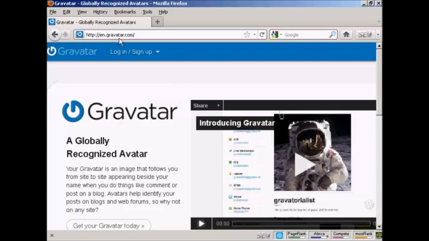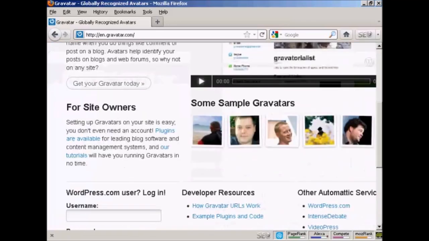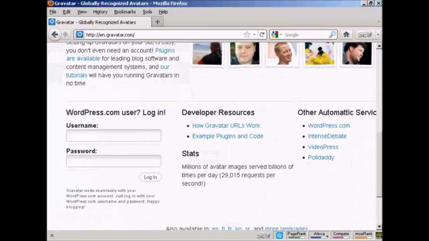Just come here to gravatar.com. And if you have a WordPress.com blog, then you can sign up and you're automatically enrolled. So just put in your WordPress.com username and password. So I'll just do that for mine here. And then log in.